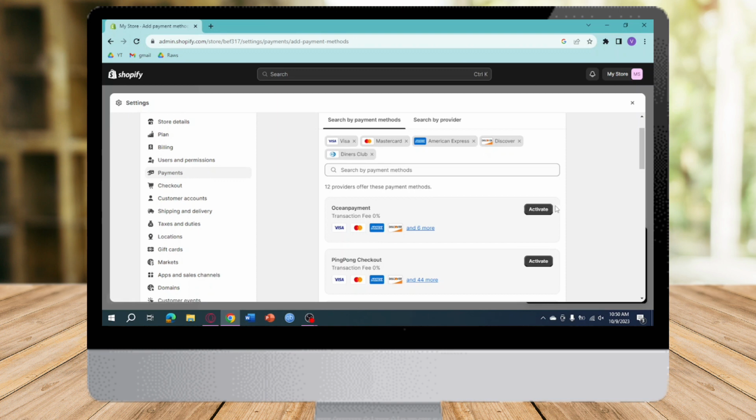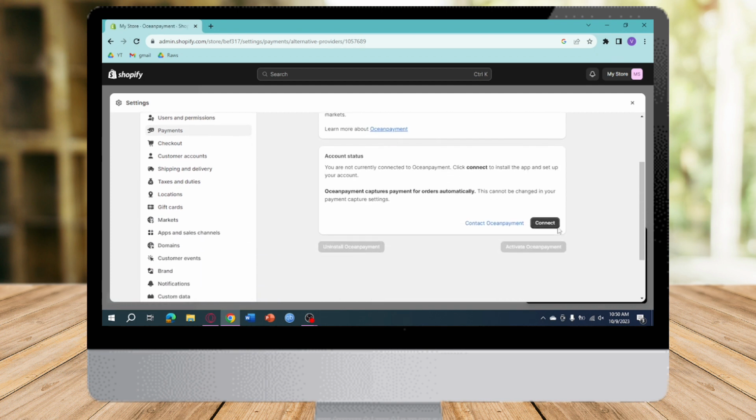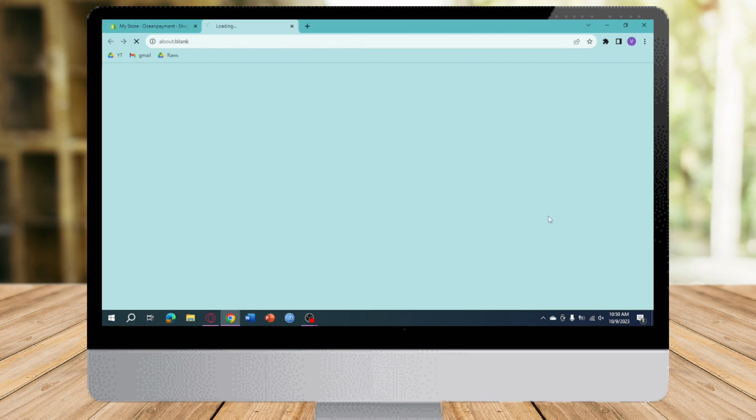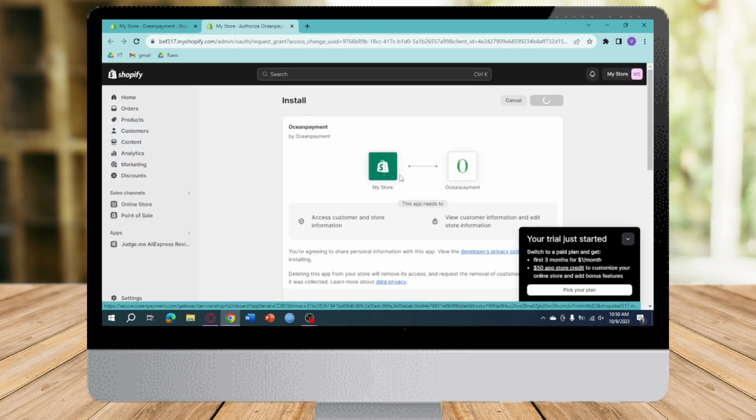You can also just get these 12 providers, and they will offer these payment methods with zero transaction fee. Then you can click on this activate right here in order to activate that payment method. Click on that connect right here, and it will open a new tab on your computer, which will help you to install the app associated with that specific payment method.